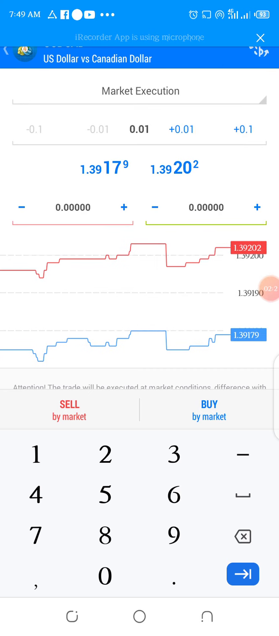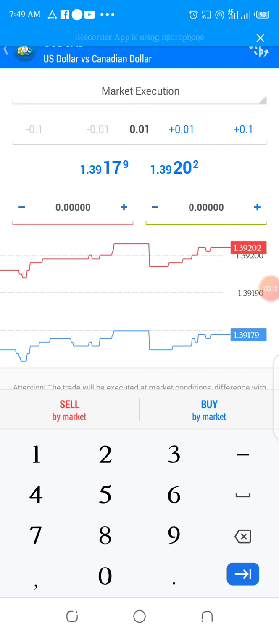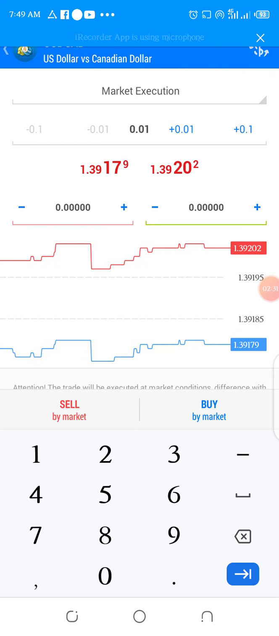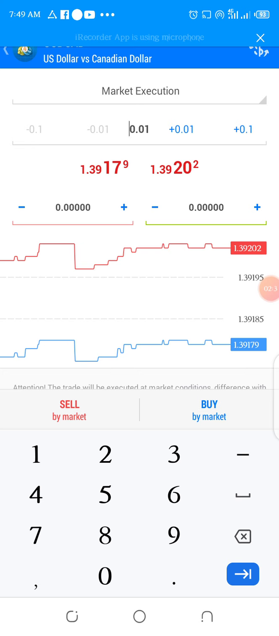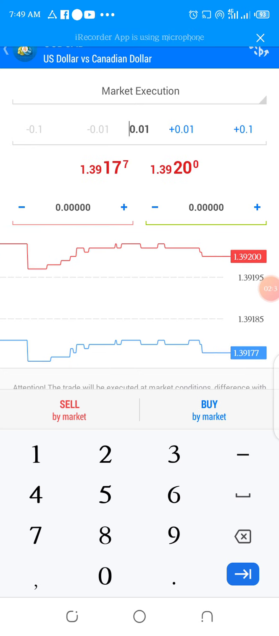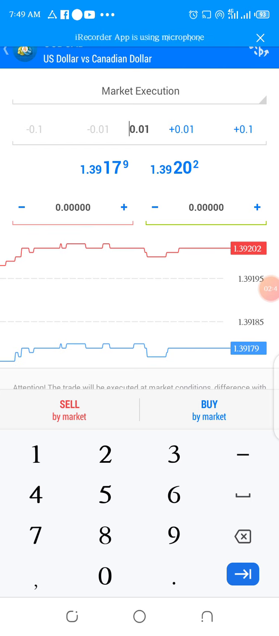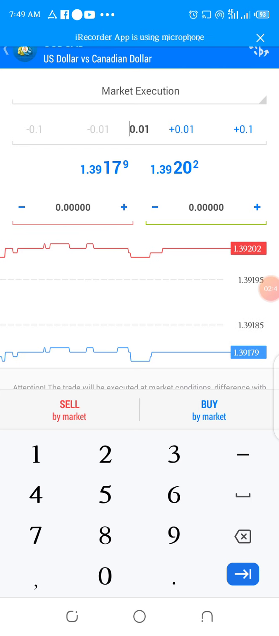So when you come to your market execution page like this, let's say the trade is a market execution, USD versus Canadian dollar. All you need to do, if it's a buy market, is just click. You see, I didn't put anything. The first is my order type. The next is my lot size.